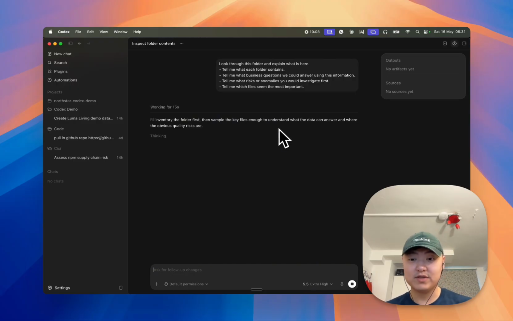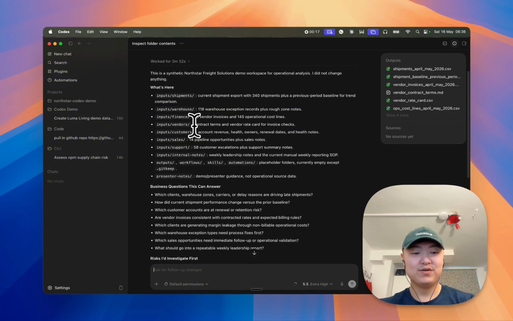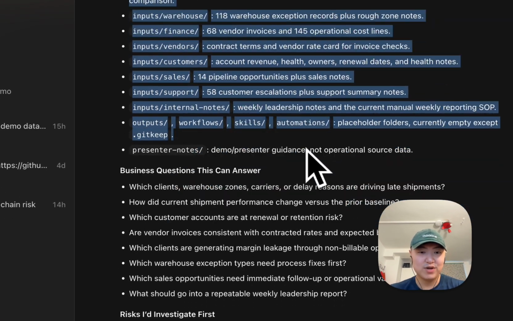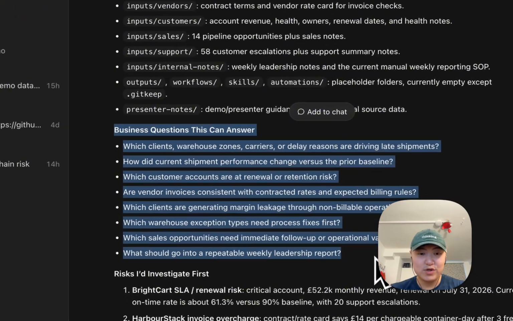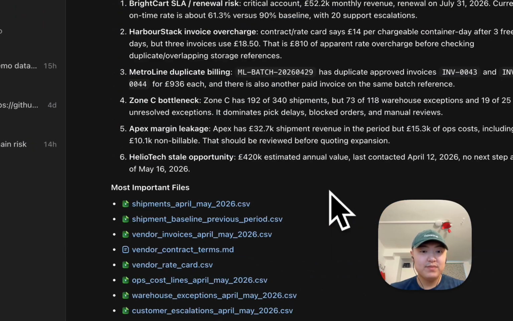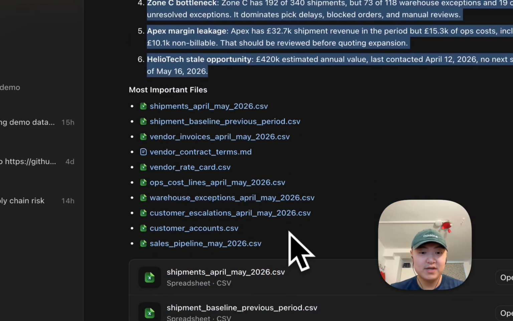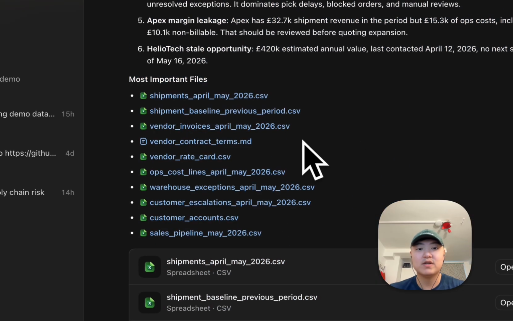And this is a really important habit because most people skip this. They give Codex a folder and then immediately ask it to generate something. But if you do that, you often get a shallow answer. Okay, so Codex noticed a few things here. It noticed the file structure and what the data was actually talking about. It gave me a list of questions that we can answer. And it flagged a few things that it could investigate. And as you can see, it quotes the files that it read through.